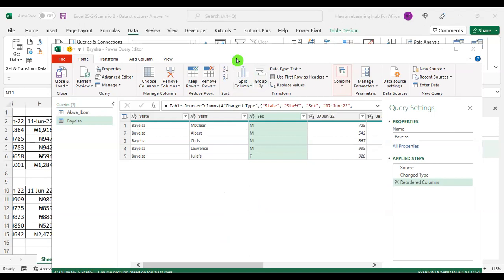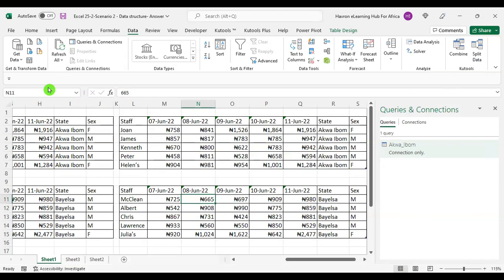Okay, so what do I do now? Okay, let me, do we now stop this so that I can demonstrate? Okay, so let me discard what we have done so far for Bayelsa. So I'm going to have to start again.